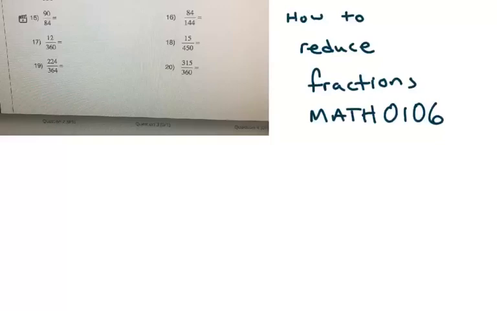So a lot of people are asking me to give more examples of how to reduce fractions, so I'm just going to run through the last 6 problems in this worksheet here. So how do we reduce 90 over 84?